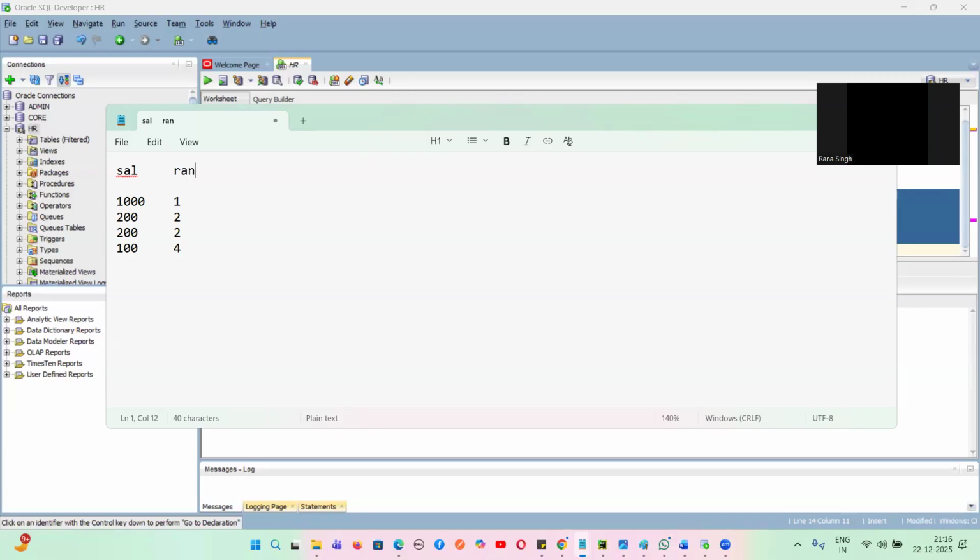But dense rank will not create the gap between the ranking system. Let's suppose I take the dense rank. Yes or no, guys? Then what will happen? What will be the dense rank for this one? Can someone tell me? 1, then 2, 2, then 3.